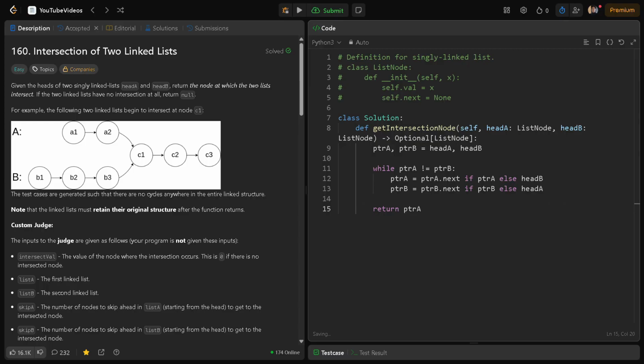We continue this process of moving the pointers and switching lists until pointer A is equal to pointer B. At that point, we break out of the loop. The node they are both pointing to is either the intersection node, or it is null, meaning there was no intersection. We then simply return that node.